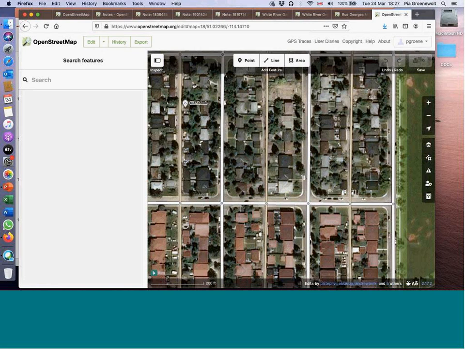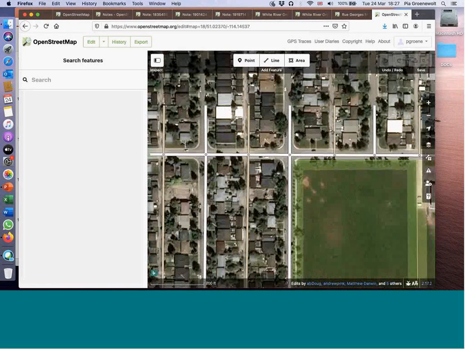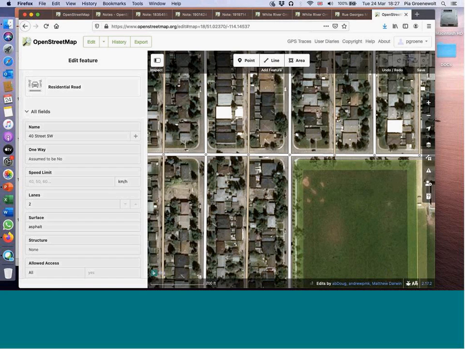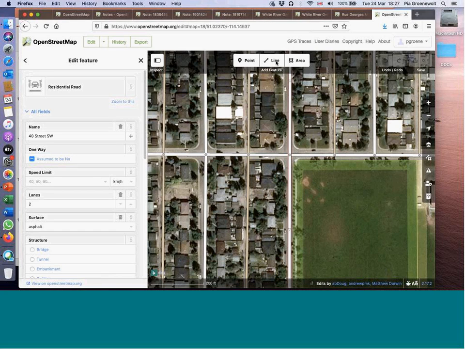And to show different areas in your city, you can map it out. And mapping is just a basic thing. We talked about points. You can already see it says add restaurants, monuments, post boxes, or other points to the map. Post boxes are extremely useful. It's great to know where they are. I know some people have a hard time finding them. Lines are highways or streets. You can see that the streets are all mapped here. If you click on it, you can add more information. An area is what you want to use if you want to add parks, buildings, lakes, or other areas to the map. So I will show a quick example.